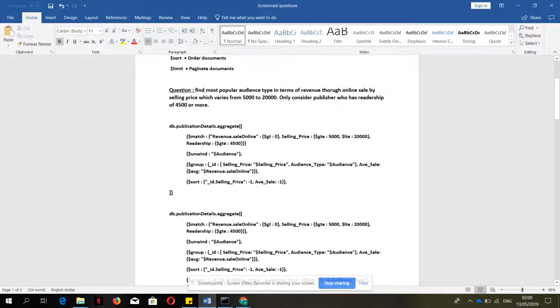The output of this unwind operator will be the input of this group by operator. What this group operator will do is group the results we get from unwind by selling price and audience type, and it will consider the average sale. As we already said, the most popular audience type will be the one which has the highest average sale through online.